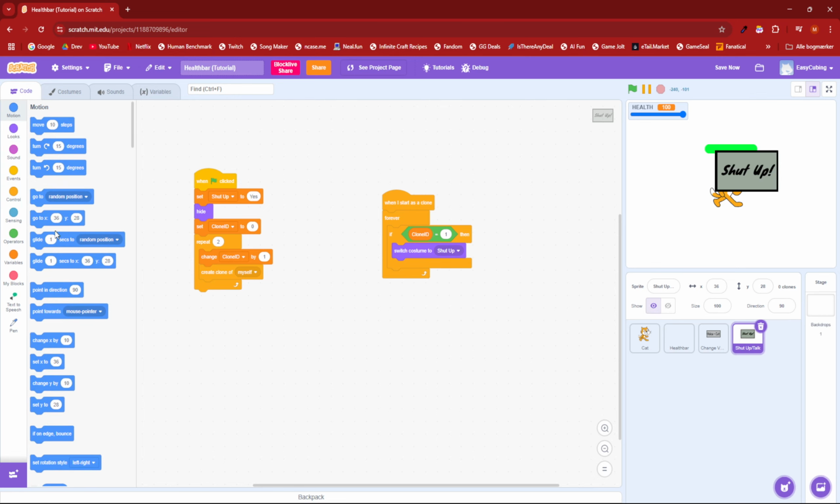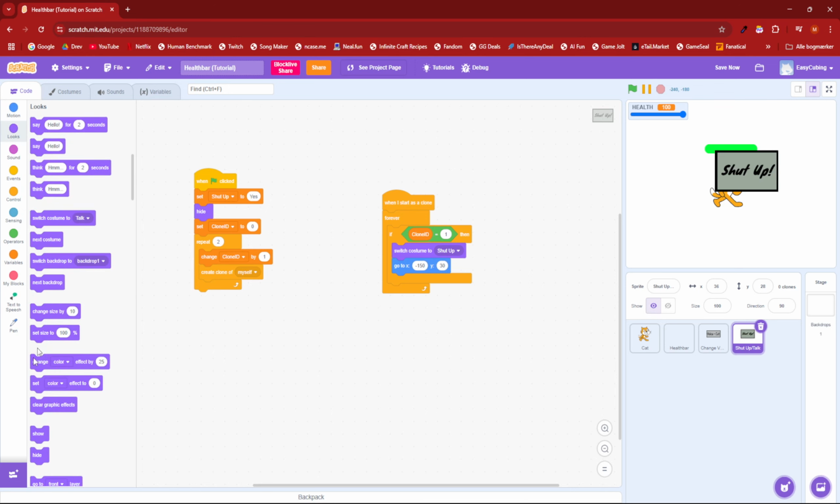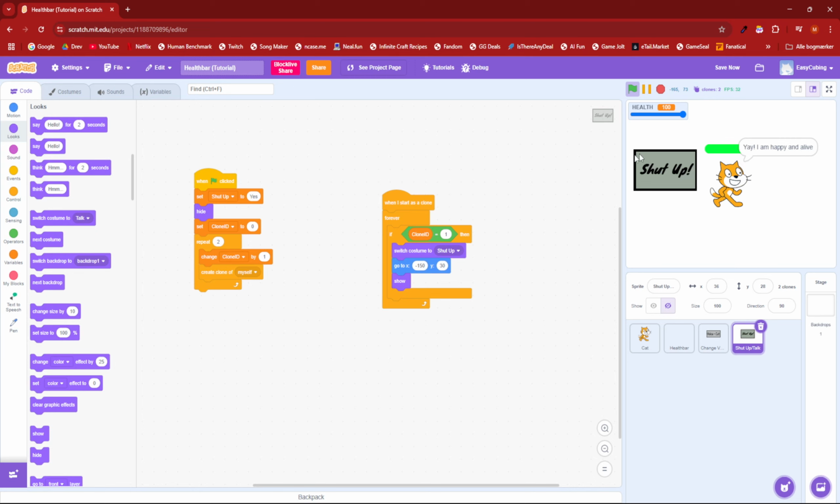Then we're going to go to minus 150 and 30. After that, we're going to go ahead and show. So right now we have the shut up button over here, but it doesn't actually do anything. So yeah, let's make it do something and make it look better.